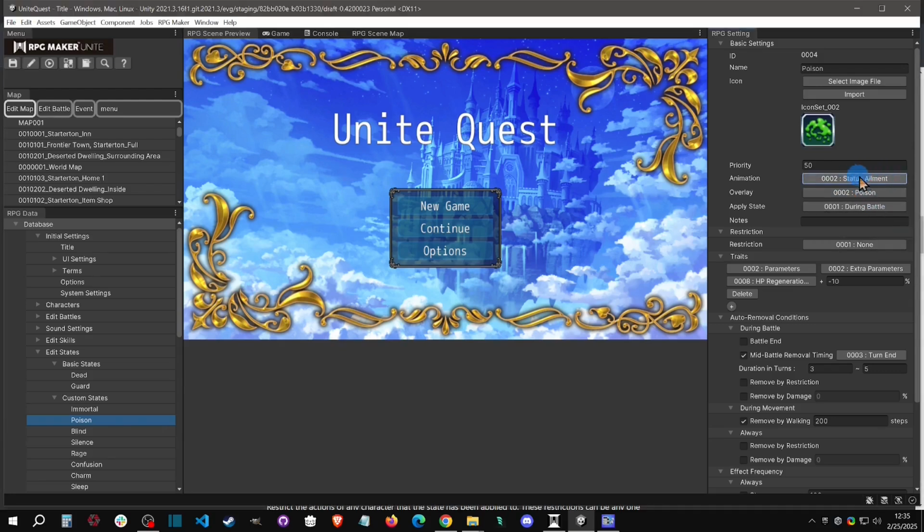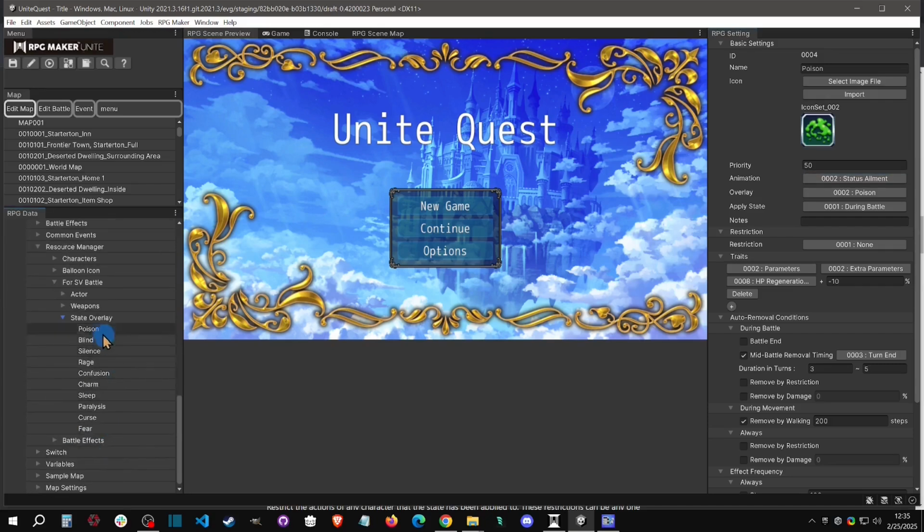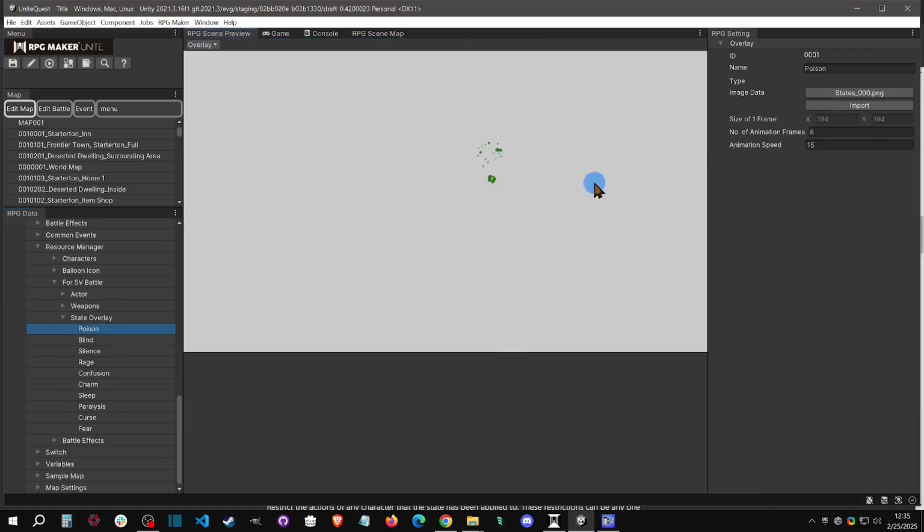Now, where are they getting this status ailment animation from? Well, you go down here to the resource manager, into SCV battle, and then state overlay. This is where you're going to add a new overlay. So we've got the poison right here, and this is exactly what it's going to be playing. Now, if we wanted this to be faster, which I probably would, then you would put it a little higher or a little lower here.